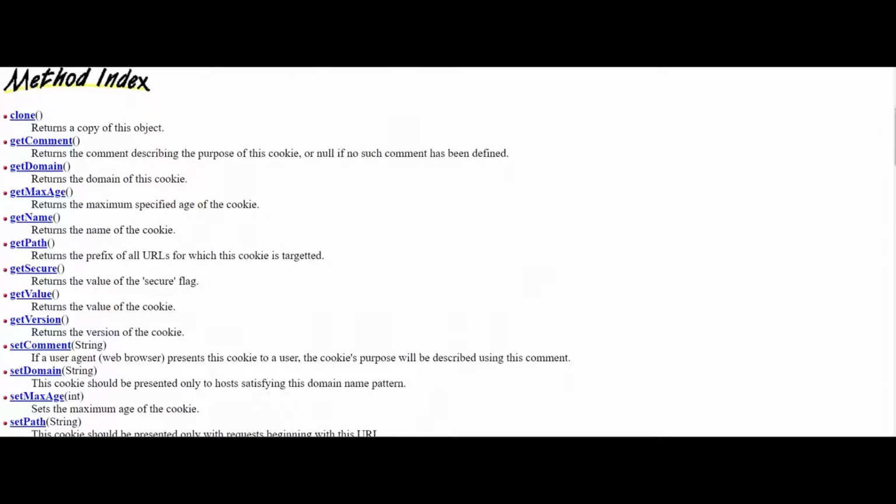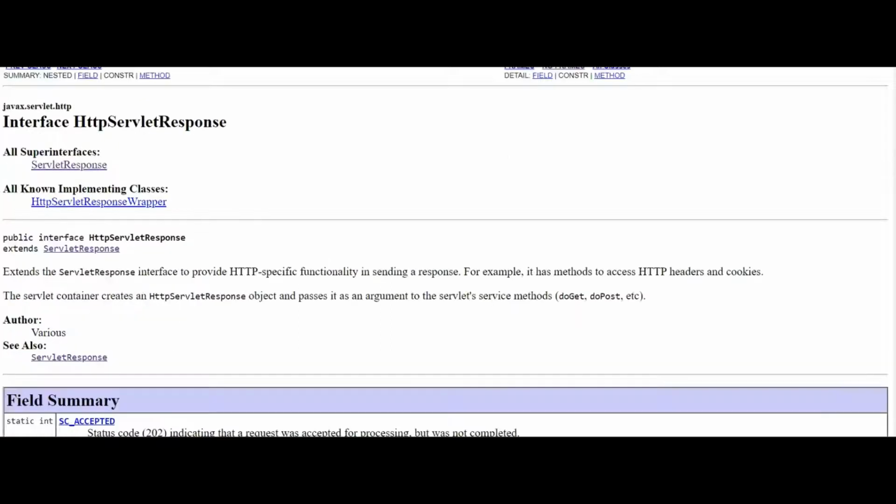But as I have already shown you, we will be adding the cookie to the response by using the method called addCookie. Nowhere in this method index of Cookie can you find addCookie. Where is this addCookie method? Let me show you that. The addCookie method is there in HttpServletResponse.